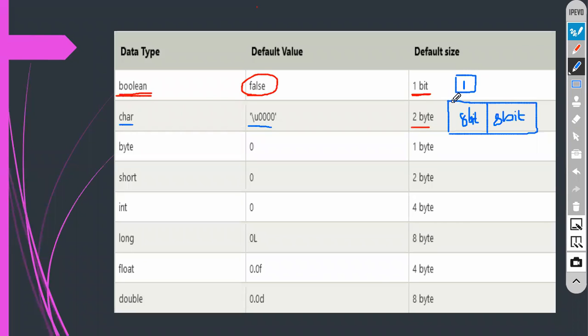It may be 1 or 0. But here, if you add 8 bits like this, it will become 1 byte. This character is going to consume 2 bytes of memory, totally 16 bits of memory. Yes or not? That is the reason why, compared to Boolean, Boolean is less than character. Clear everyone here? This is what exactly I wanted to tell you.